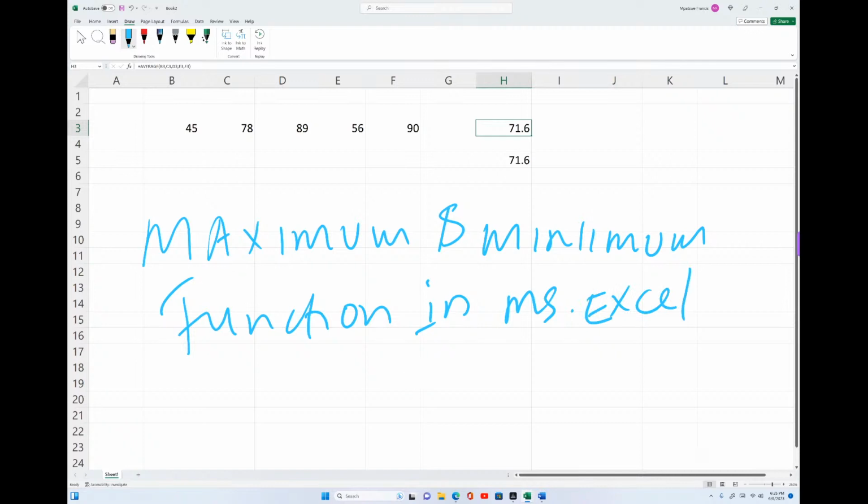So in Microsoft Excel, these are very common functions. The minimum is a function which helps to find the least value in a range of values, whereas the maximum is a function which helps us find the largest number in a list or range of numbers. To use the maximum and minimum function in Excel, we have some steps to follow.